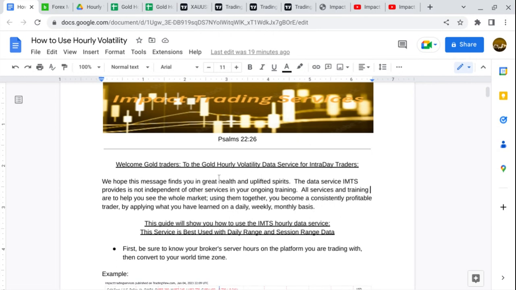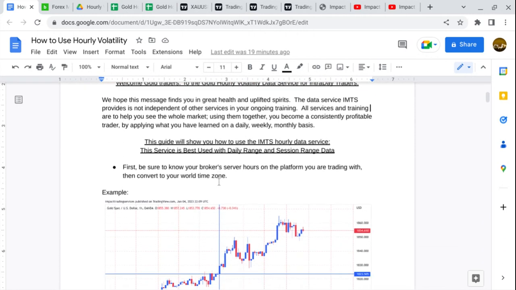This guide will show you how to use the IMTS hourly data service for gold. Now, this service is best used with the daily range and session range data. First, be sure you know your broker's server hours on the platform you're trading with, and then you have to convert them to your own time zone.